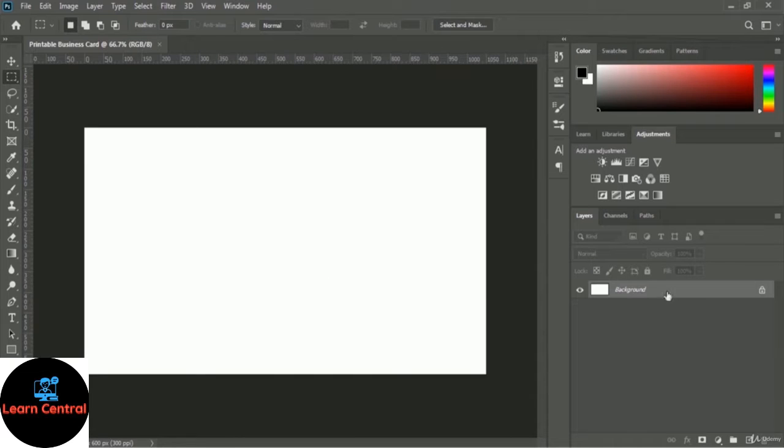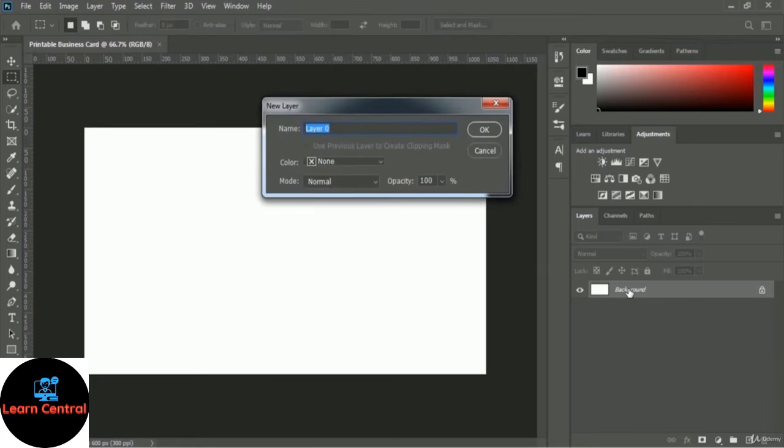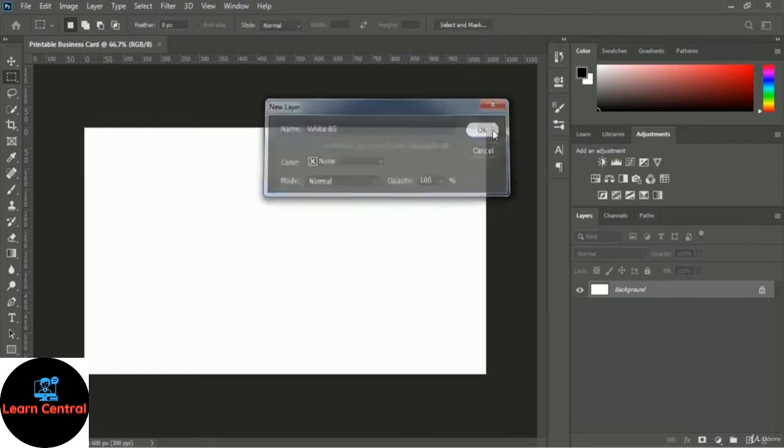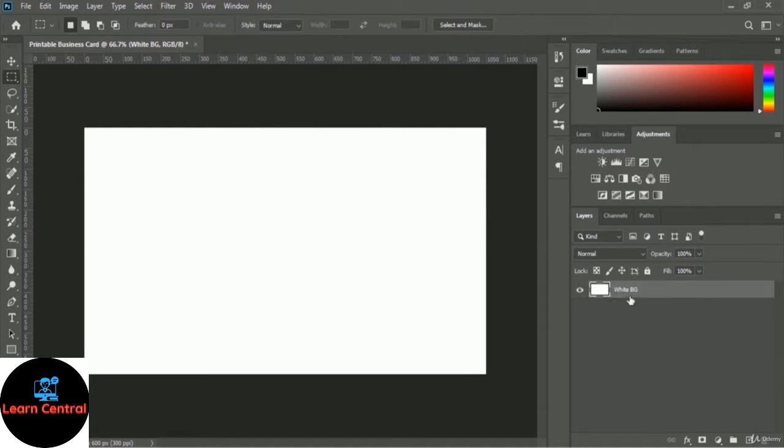And here is the layer panel. You can take a look, a new layer is created and I want to rename this layer. To rename a layer, you just have to double click with your mouse left button. So I am double clicking here and let me write a name, white BG. That means white background, and I'm selecting OK. So here our layer name is changed.